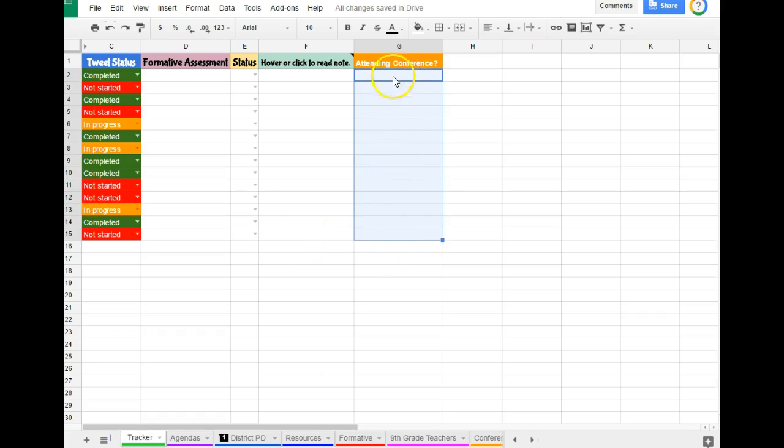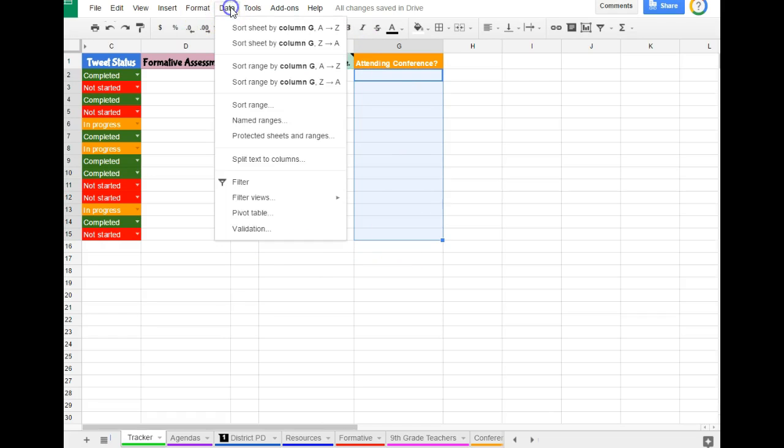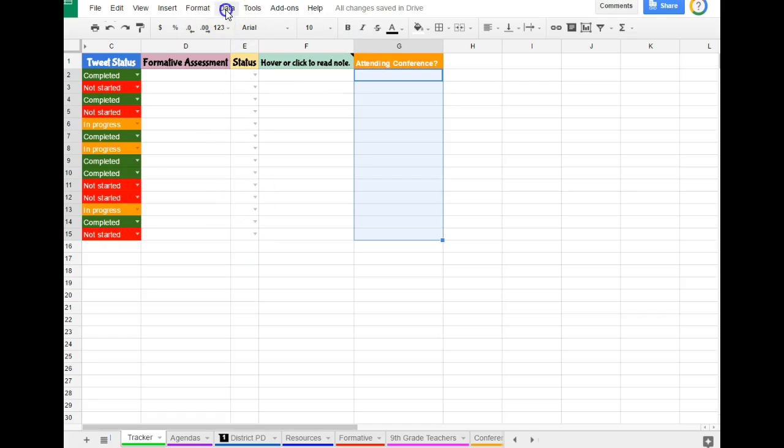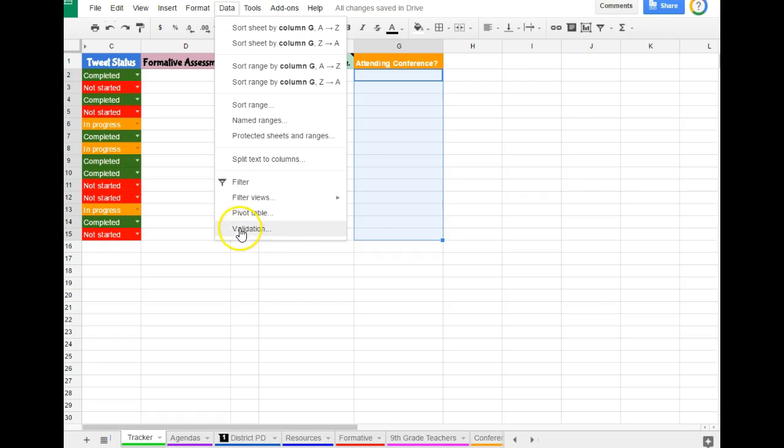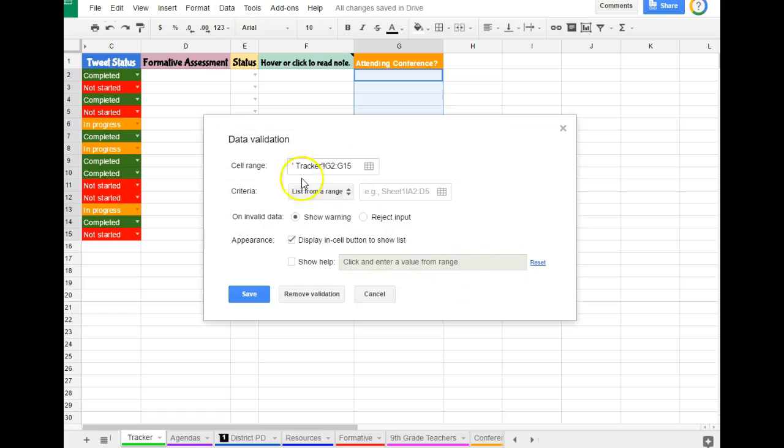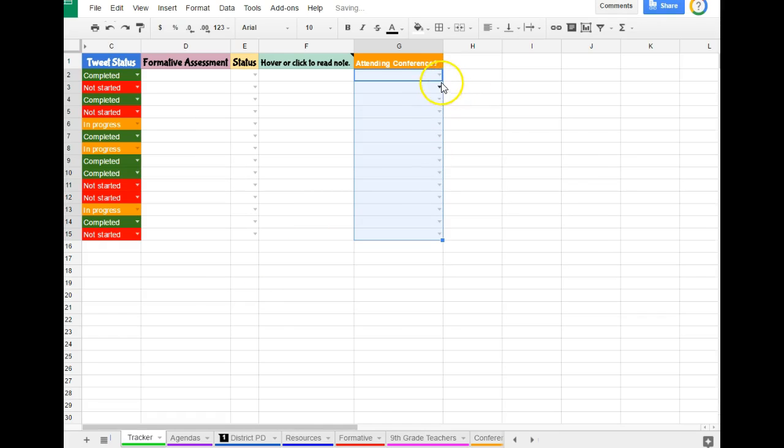So back to my column G, I'm going to use my Shift key and I'm going to grab the cells that I want to work in. And then I'm going to go up to Data and then Validation. And from criteria, I want to choose list of items, and I'm going to put yes, comma, no. So those are the two choices that I'm limiting them to. And then you notice there's a little drop down arrow now. And when you click on the arrow, you choose yes or no.